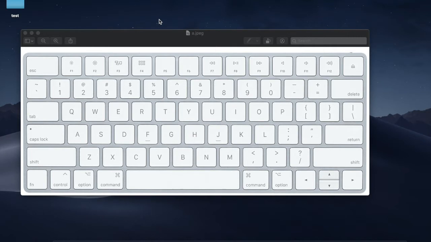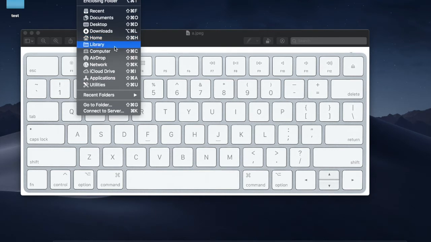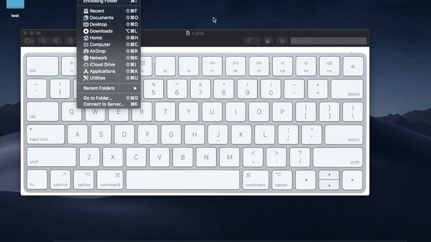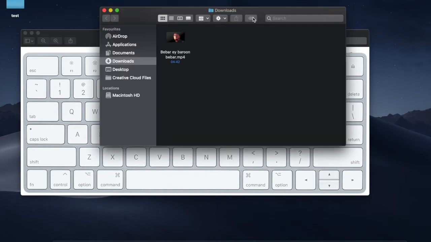Lots of people ask me how to open up the Library or Downloads folder in the Finder. Simply go to the Go menu and press and hold down the Option button, and Library will be showing up here. And if you click on your desktop and hold down Option, Command and L, it will open up the Downloads folder for you.